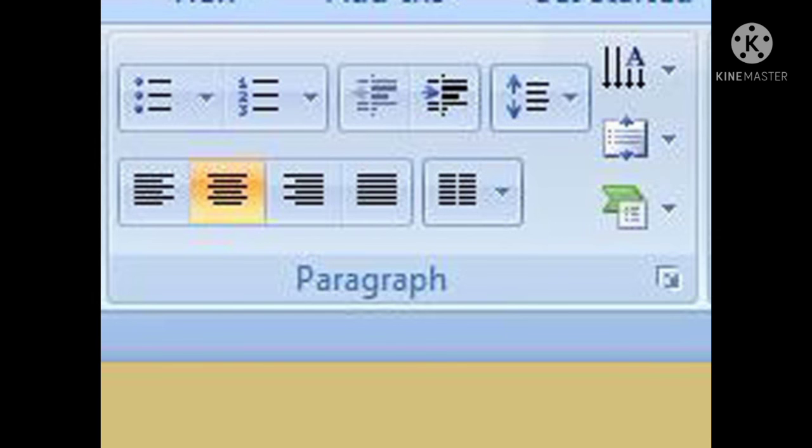Text direction. The drop-down contains the commands horizontal, rotate all text 90 degrees, rotate all text 270 degrees, and more options. Align text. The drop-down contains the commands top, middle, bottom and more options. Next and the last option under the paragraph group is convert to SmartArt. The drop-down contains the convert to SmartArt options.